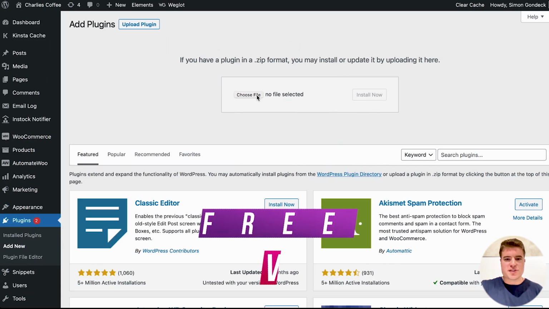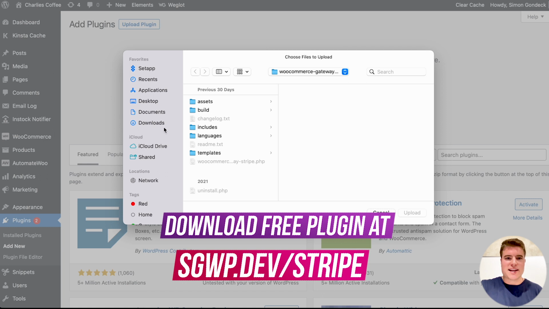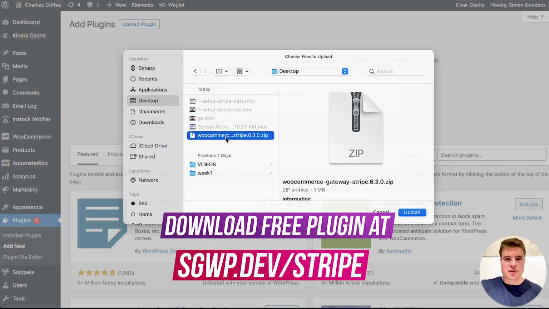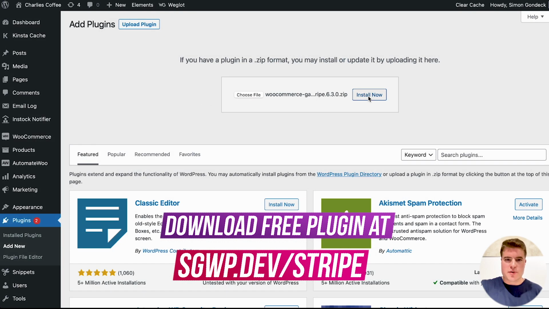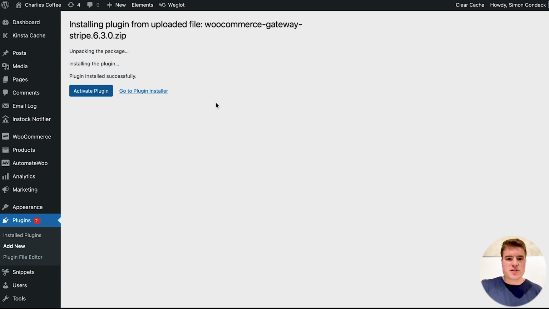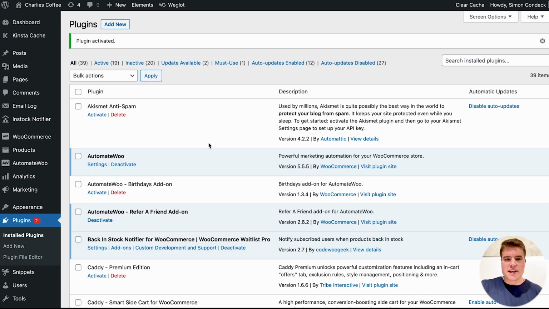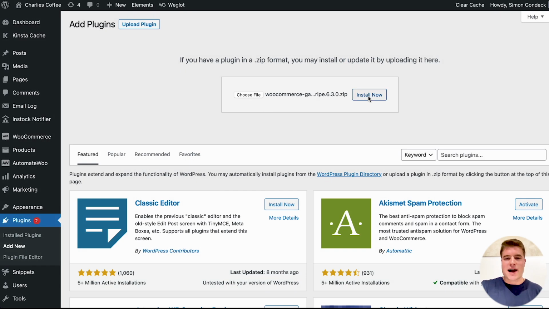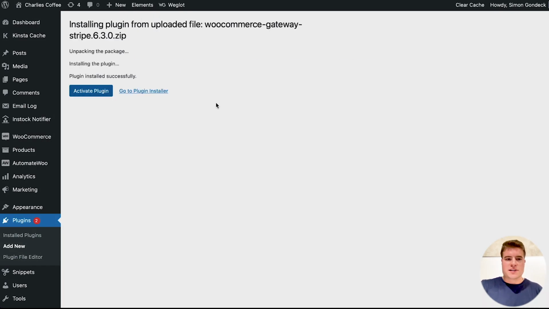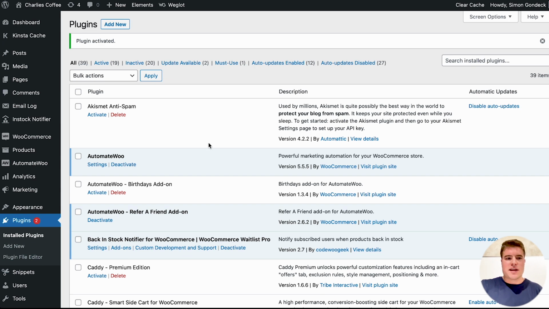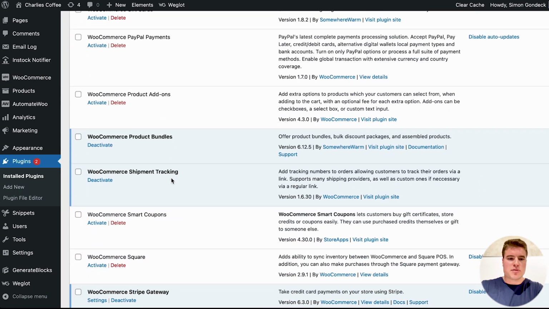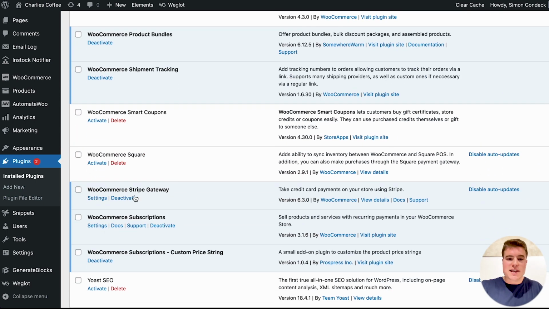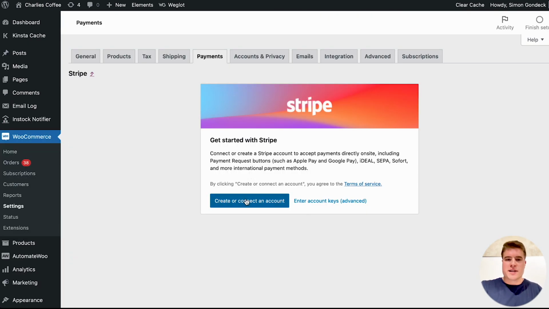So the first thing I'm going to do is download this plugin and then go to my Charlie's Coffee site, which is the site I want to install Stripe on. I am going to upload the plugin, and it's a plugin zip file. So I'm going to install the plugin, and then activate the plugin. Awesome, we have the plugin activated, and if I go down to the WooCommerce Stripe Gateway plugin right here, I'm going to click the settings, and I'm going to click this create or connect an account.